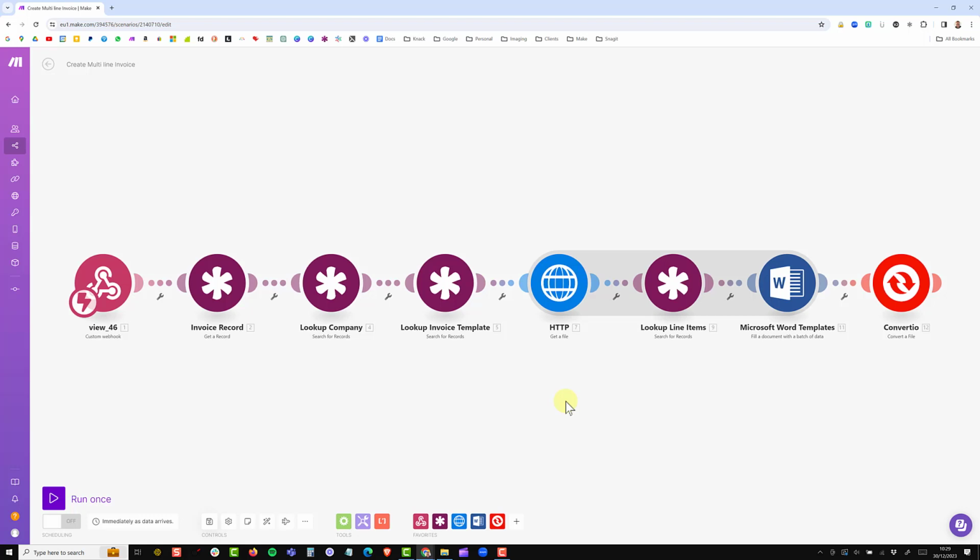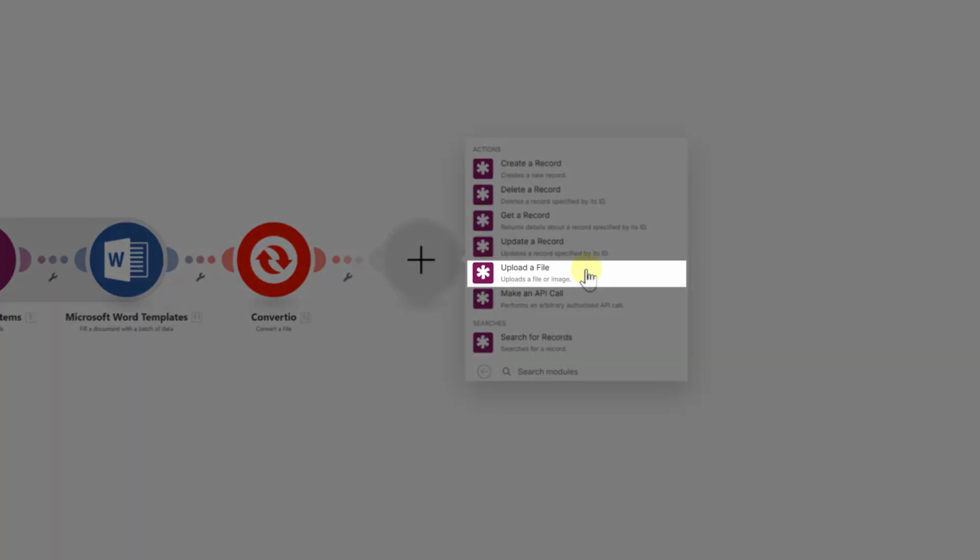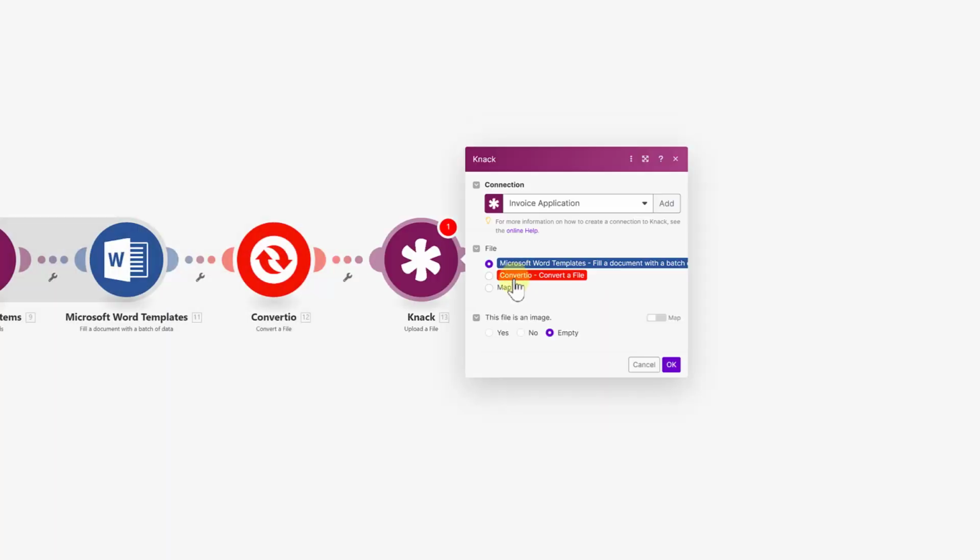In this video we will be uploading the file back into Knack and then updating the record and then finally refreshing the table. I need to add a Knack module, upload a file and upload the Convertio file, and I can indicate that this is not an image and say OK.